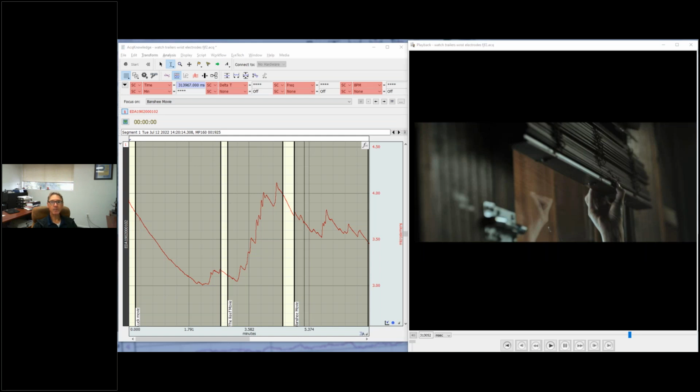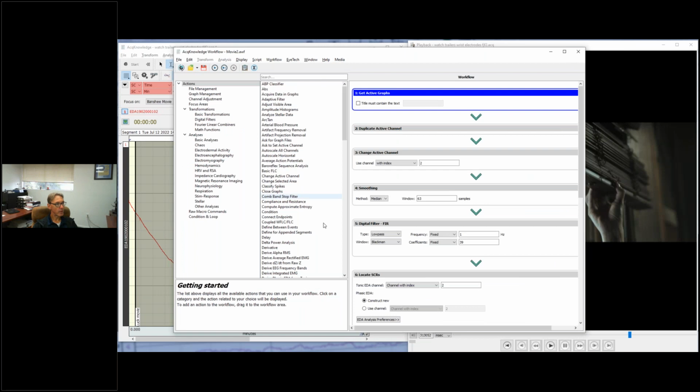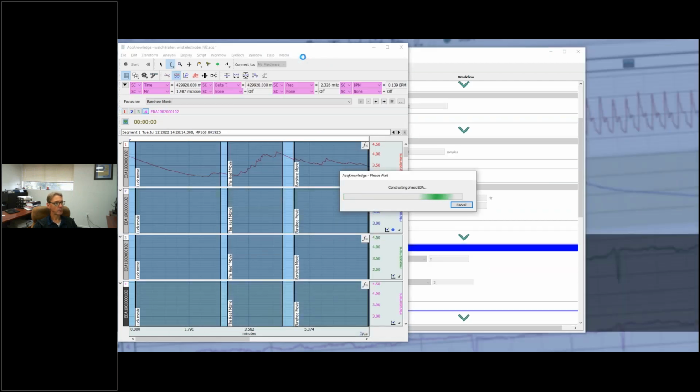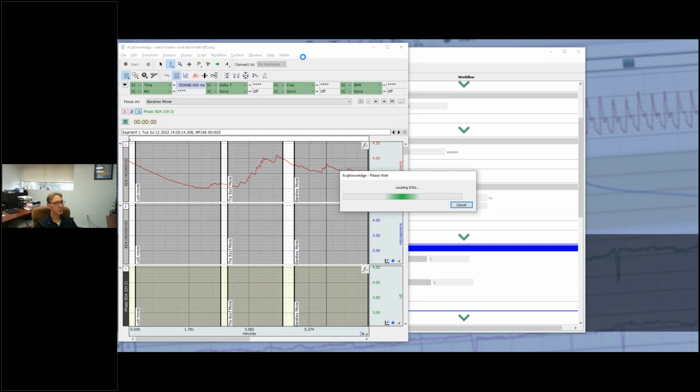Now what this workflow will do, it will run through and perform the analysis for us. So I'm just going to hit play or hit run. And you can see that AcqKnowledge is doing a bunch of different things in the background here. And I'll walk you through that in a moment.